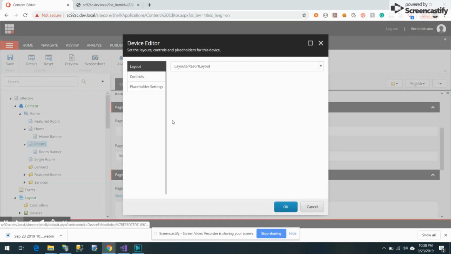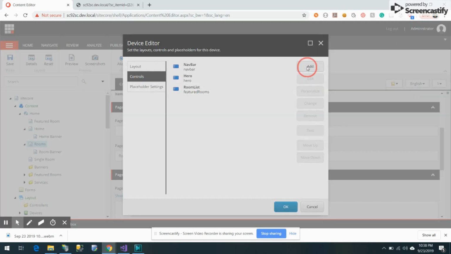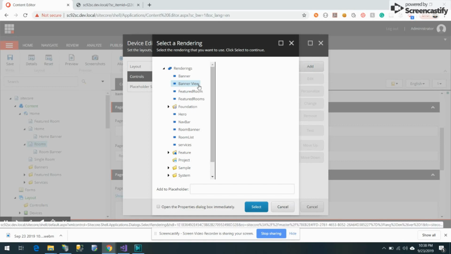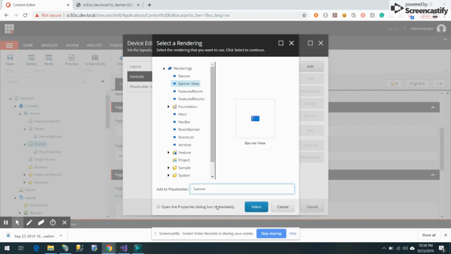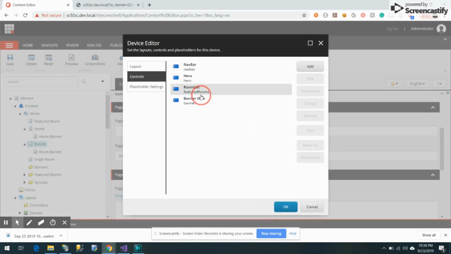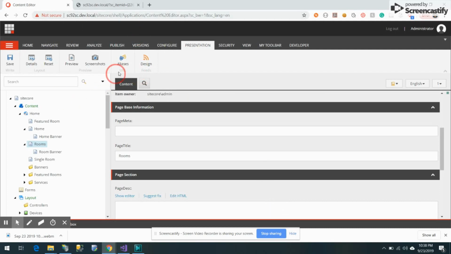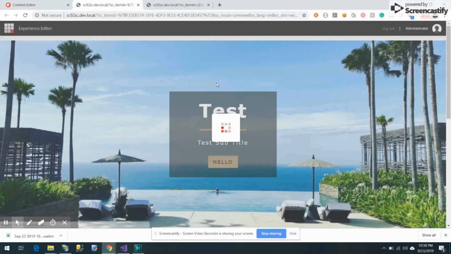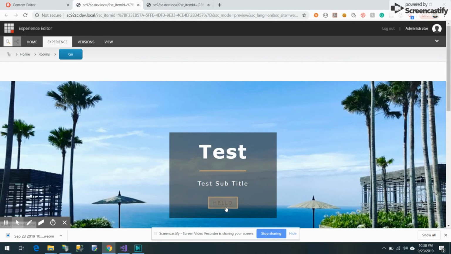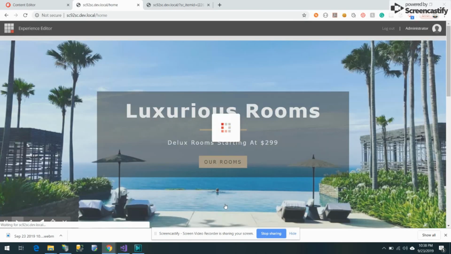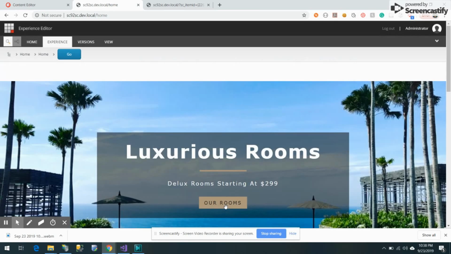Let me use this banner view to banner. Select that and just move it a bit up. Okay, and if we save this, publish, preview, you can see test subtitle, and this is the hello. It should return to your home page. So absolutely working, absolutely awesome.